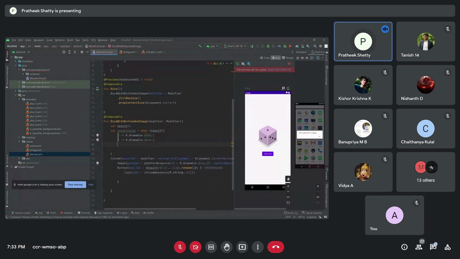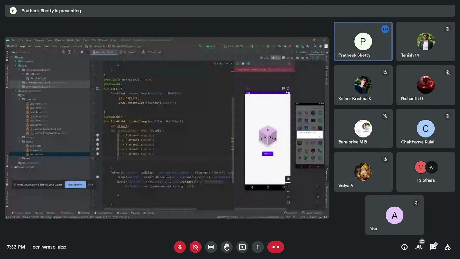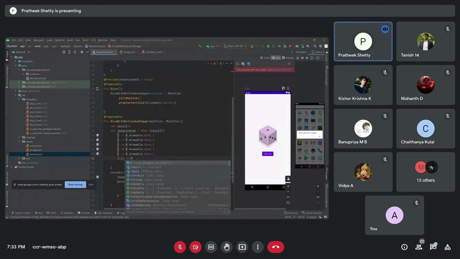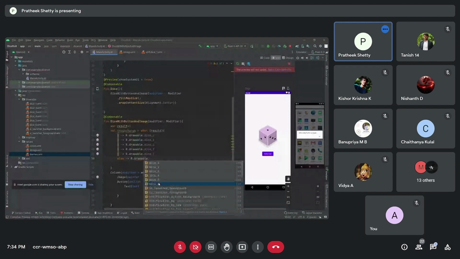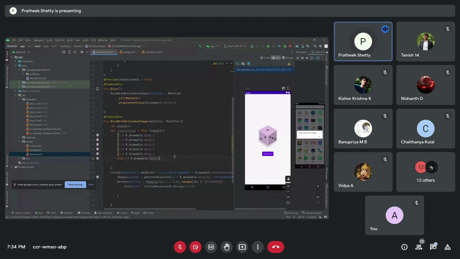It will be for 2, it will be for 3, it will be for 4, and it will be for 5. So at the end, we can use else. Okay, in the else, it will display the drawable sixth, dice 6. So this will randomly generate and display the image.